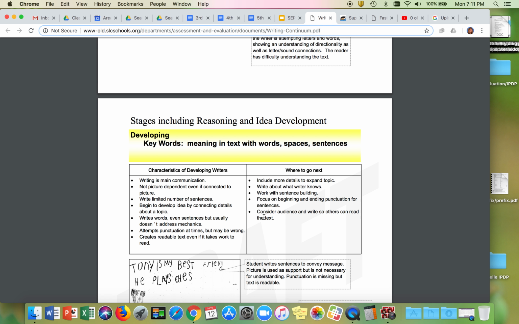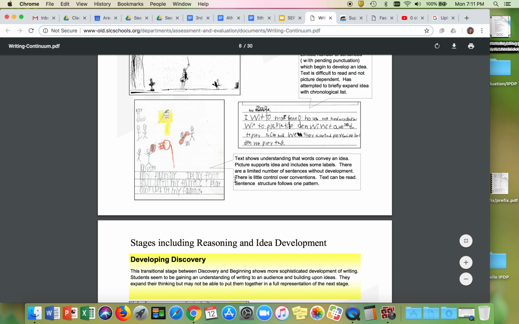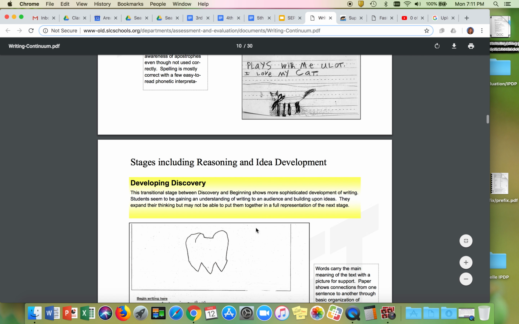Whatever the case may be, give them some purpose for writing. So there's some more student examples with what the kids are doing. This is an excellent document to try to help you figure out where to go with your kids.